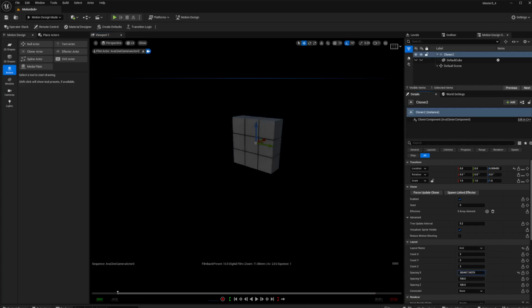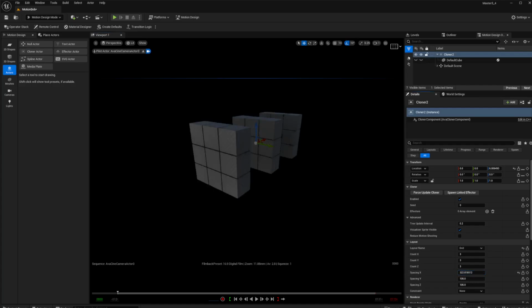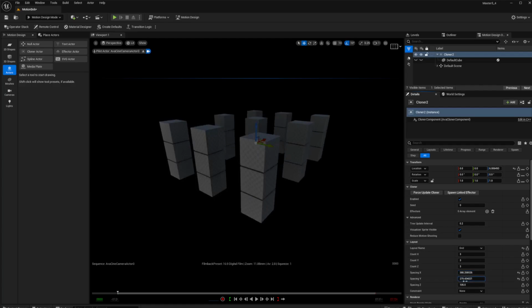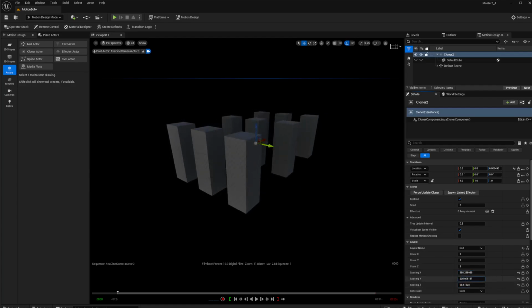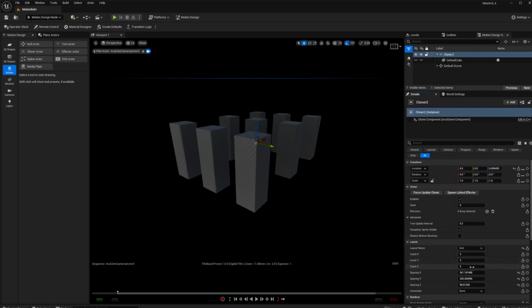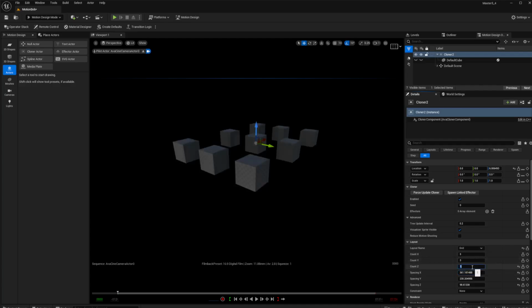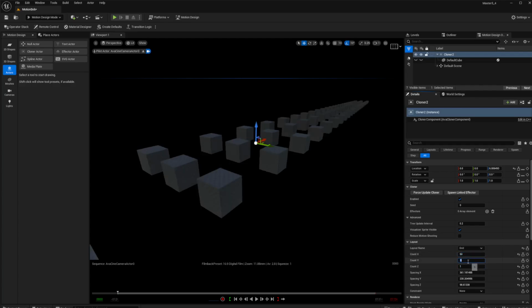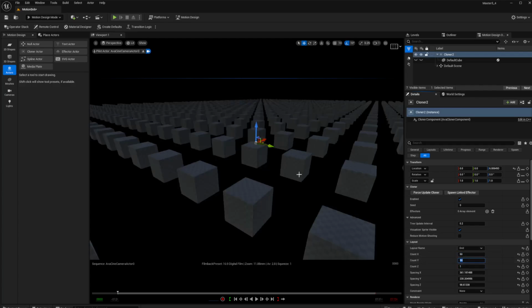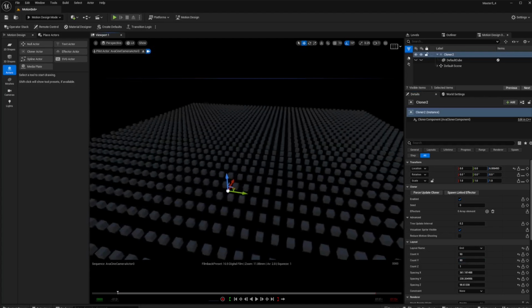Look at that, Ari. Let's not destroy everything on the first go there, Ari. So you can space things out how you want them, which is pretty cool. So I'm gonna say 1 on count Z. I'm gonna say 50 here and 50 here, Ari. Right. So that's looking beautiful.